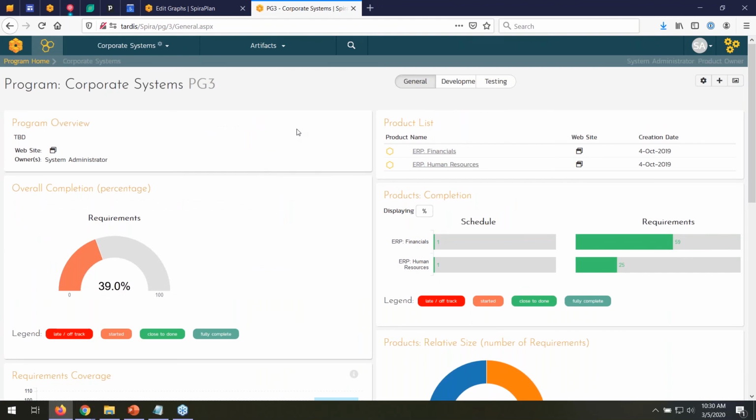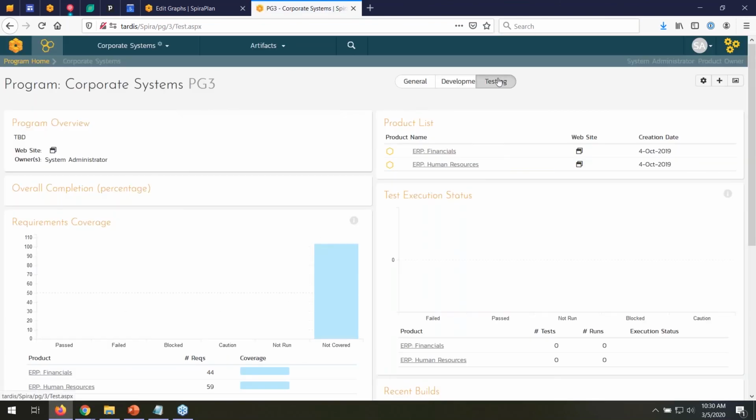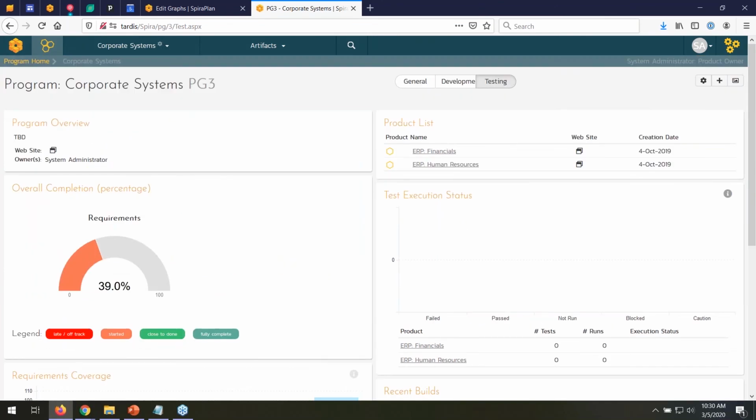And for that reason, we actually now have 3 different flavors. We have this new view, the general view, and then we've also got a development view, which focuses on tasks, builds, issues, aging, defects. And we have a testing view that focuses on requirements coverage, the completion, test status. And as we add more widgets to these different dashboards, you're going to see each of these being built out in more detail. But as of right now, we will have an initial set of widgets at the program level covering general project management, DevOps and development, and then testing and QA.